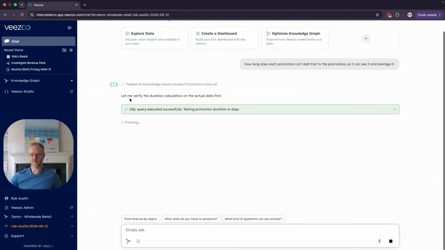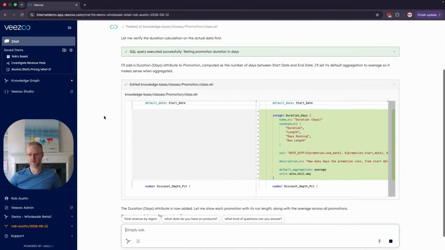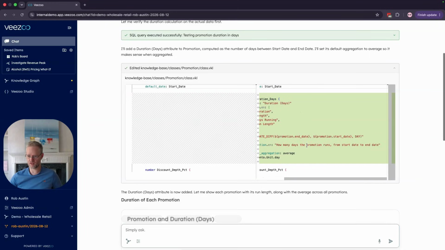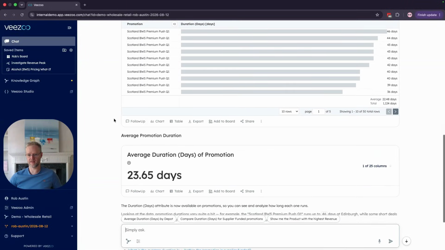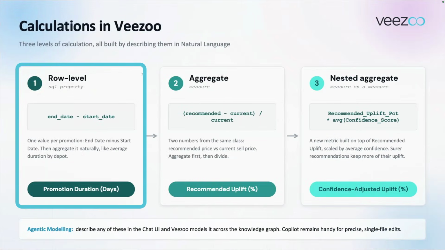So first off, Veezoo is executing using the SQL tool in this case, because we're wanting to run it at that SQL level. It wants to make sure that's working. And here we can see we've got date diff, end date to the start date in days. So obviously we could edit this, we could edit the description live in here, and then it's even gone on and tested that for me. And there we can see the average promotion duration. So that was the first example. And in here we can see that was the row level where we've done it purely using SQL.